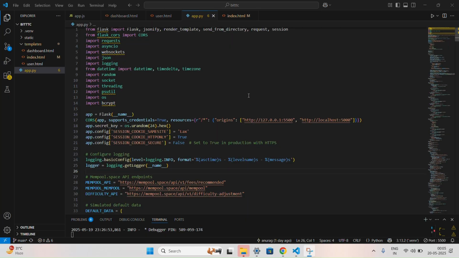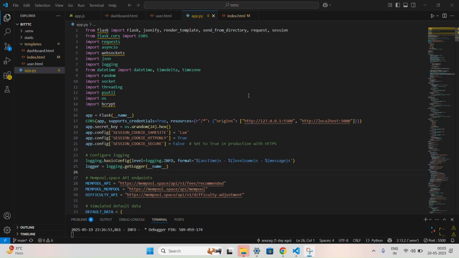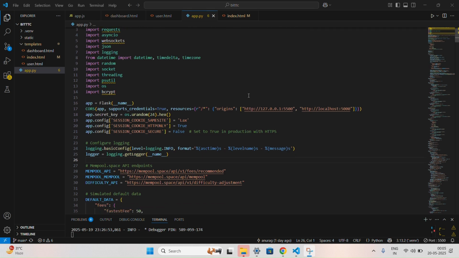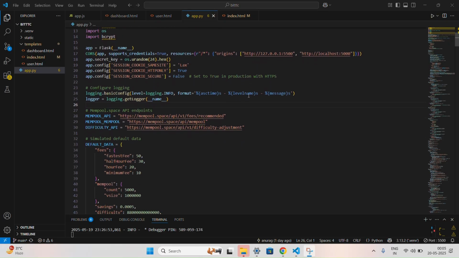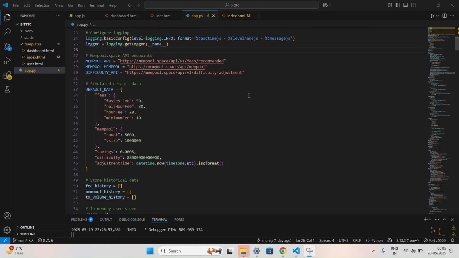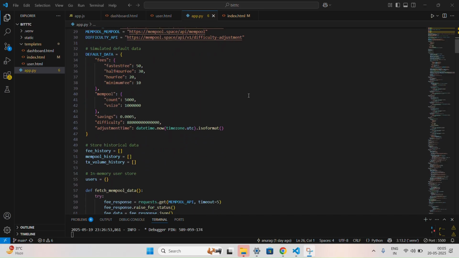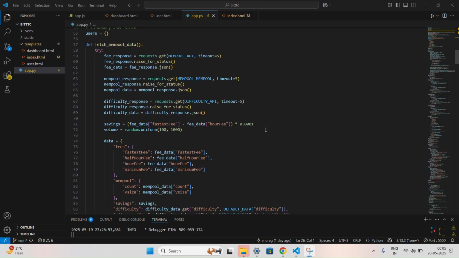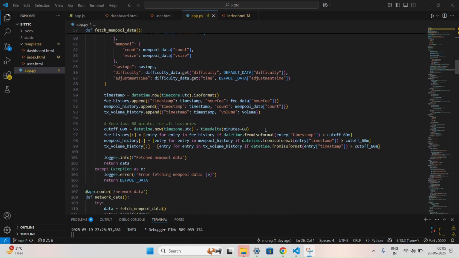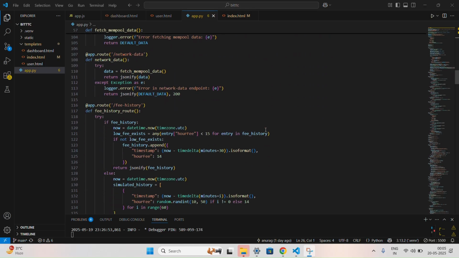Now coming to the code part, I have made different pages like dashboard, index, and user. In the static folder, I have made app.js. Technically, the app uses Flask for the backend, handling user authentication with bcrypt and sessions. The front end leverages JavaScript and Chart.js for dynamic charts styled with Tailwind CSS.